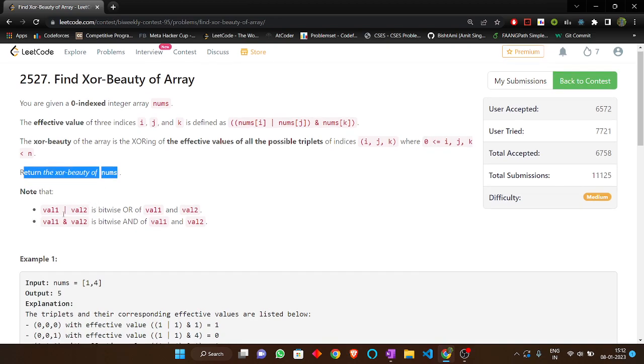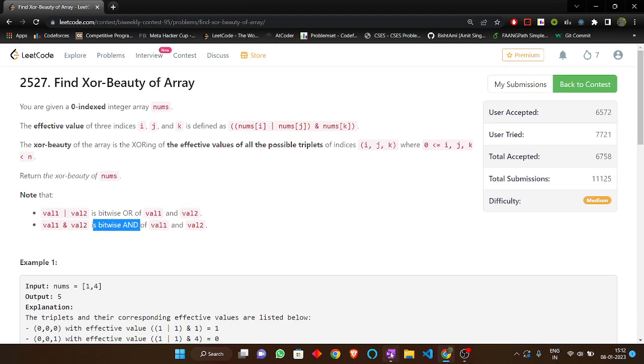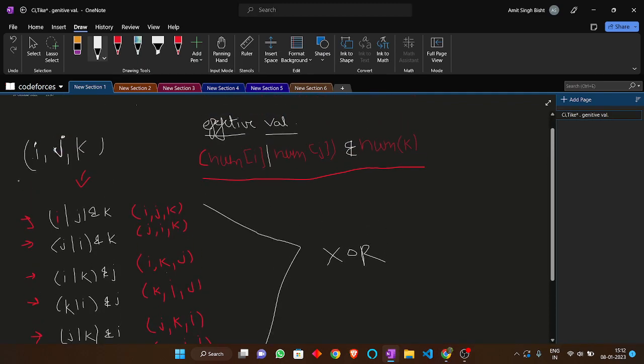Here, OR is the bitwise or and AND is the bitwise and between the values, right? So let's understand the problem first. In this question, we can choose three indices i, j, k, and the effective value is given by nums[i] or nums[j] and nums[k], right? So there are all the combinations of three indices i, j, k which can be used.